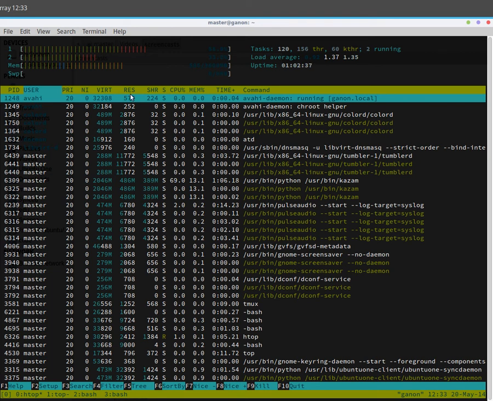You can see the columns at the top here. The more interesting ones would be the CPU and memory usage percentage, as well as the process IDs and the user that the process is running as. We could also see information like the priority, the nice values, virtual memory usage, the resident memory usage, the shared memory usage, and of course the command line, which is actually very useful when you're trying to hunt down what a running process actually is.